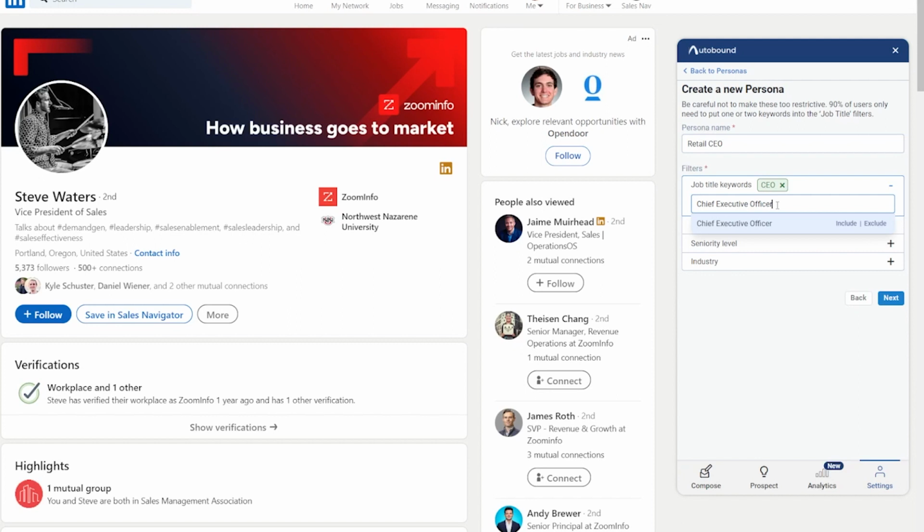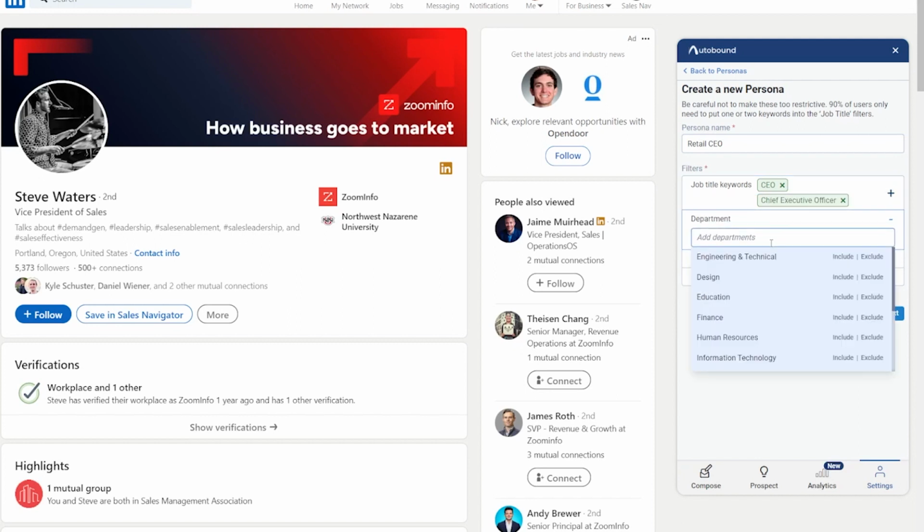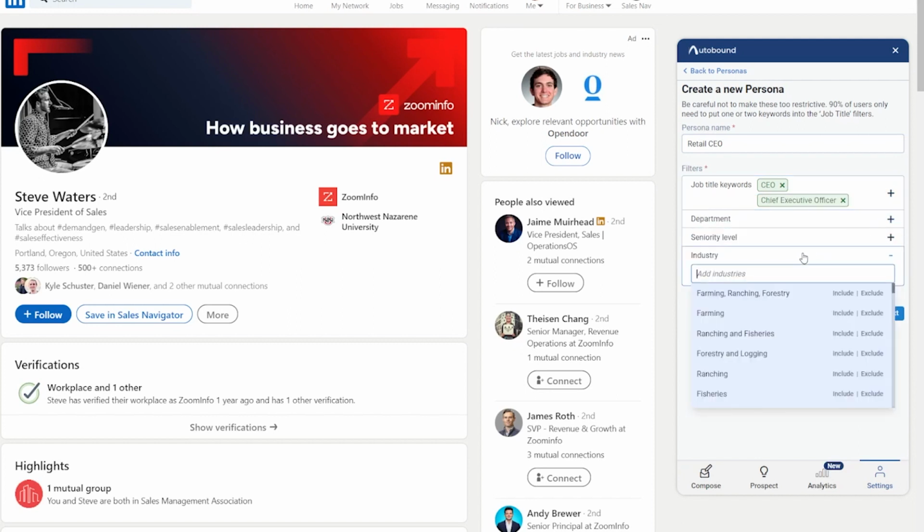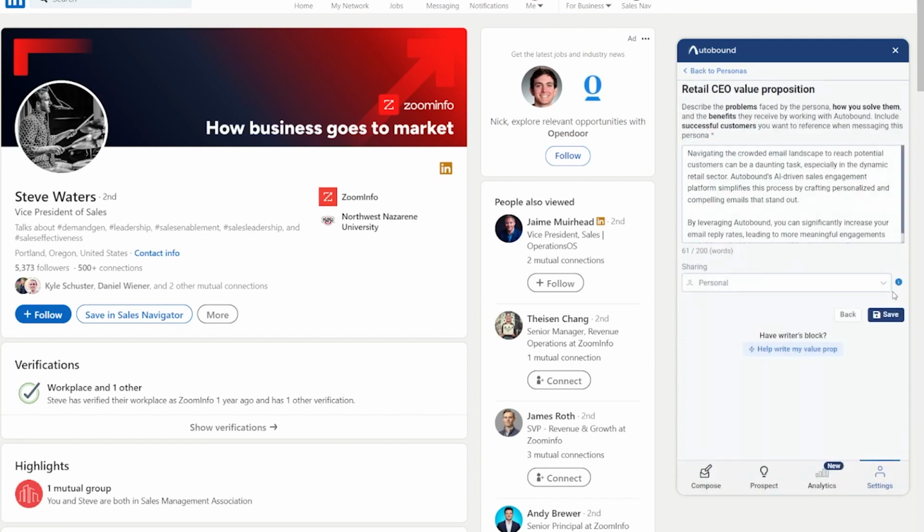By adding filters, Autobound will attempt to map a prospect your reps reach out to with the filters you set up. If there's a match, Autobound will surface that information and use the persona-specific value prop you're about to create on the next step. Next, you'll tweak the value proposition Autobound creates for this persona.